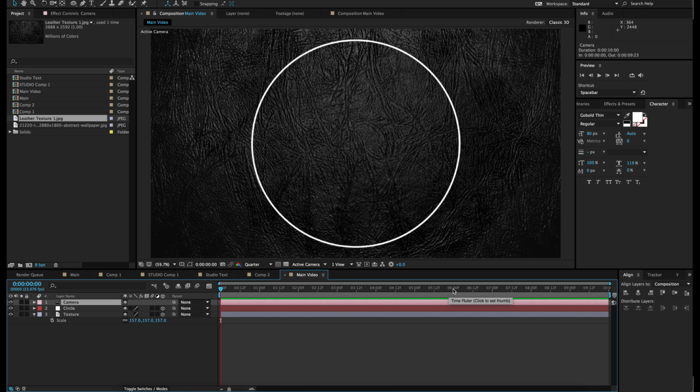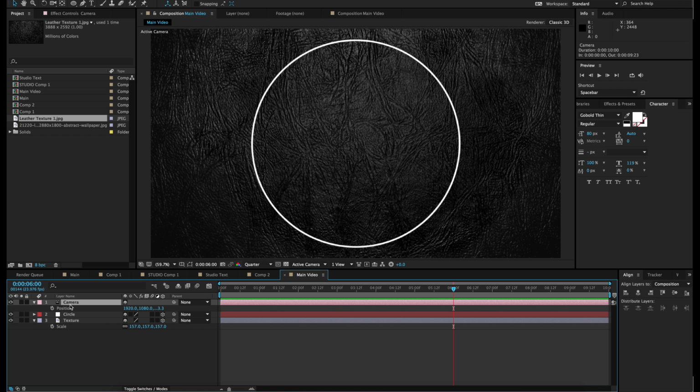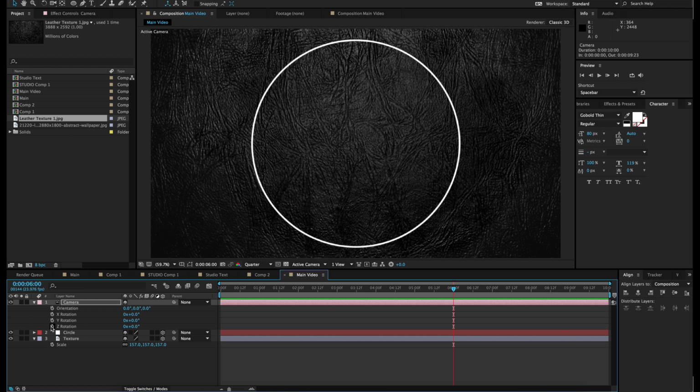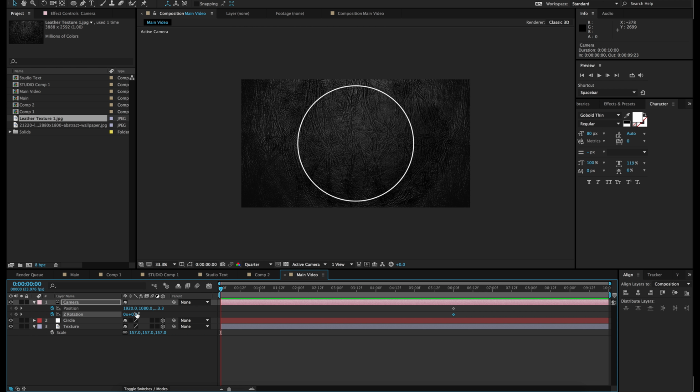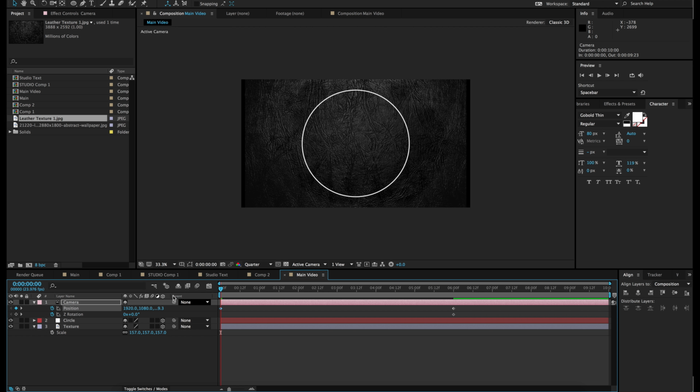I'm going to go to around 6 seconds and hit P for position, and hit the keyframe, and hit R, and for Z rotation hit a keyframe as well. Now press U to pull up both keyframes that you just did. Go to the beginning of the time, and we can just zoom out the camera.